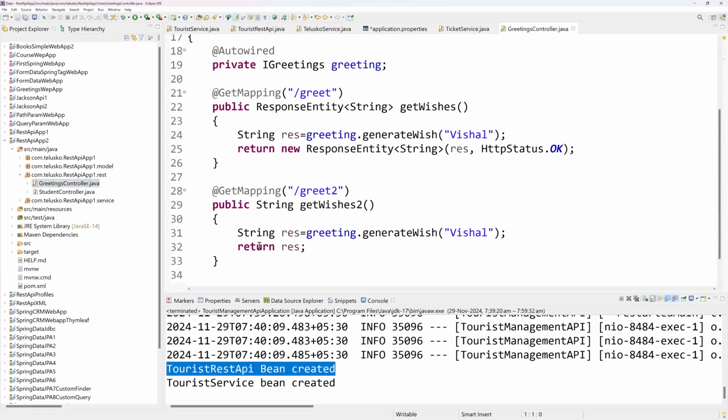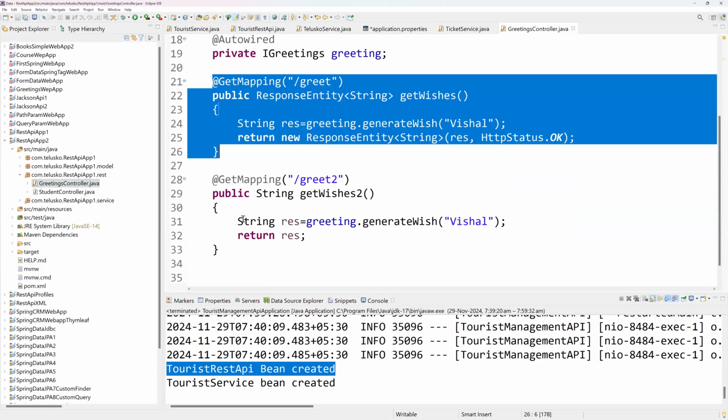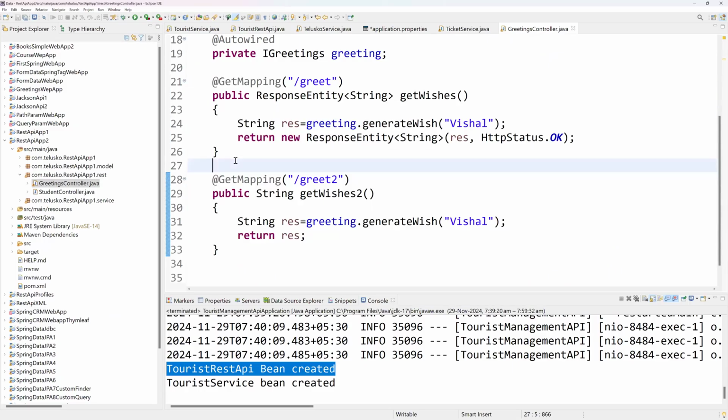See here. Here I'm using response entity. Here I'm using direct. Any issues we got? Have we not got the response? Both the cases, we have got it, right?